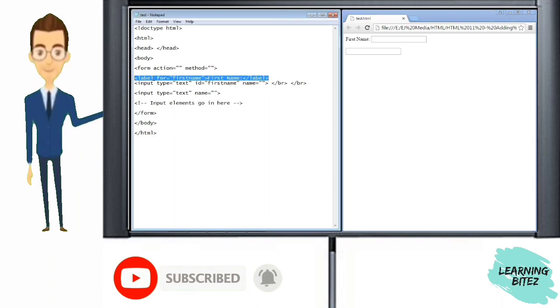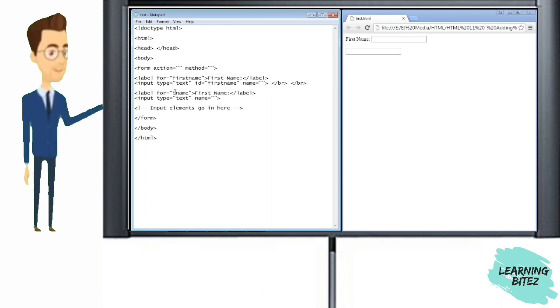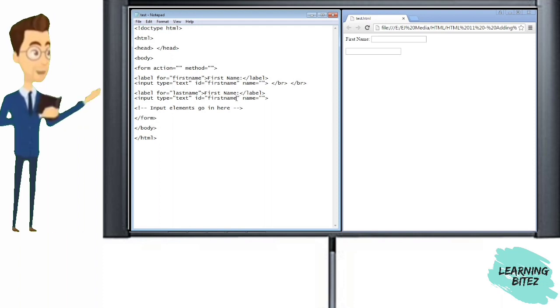And so let's just go ahead and copy and paste this code for our second box here. And we'll just rename this to second name. Or actually, you know what, more appropriately, we'll call it last name, because that's what it's going to be. And then let's take this ID here. And we'll just copy and paste this right here. And again, this ties our label to our input element. And we'll call this last name.